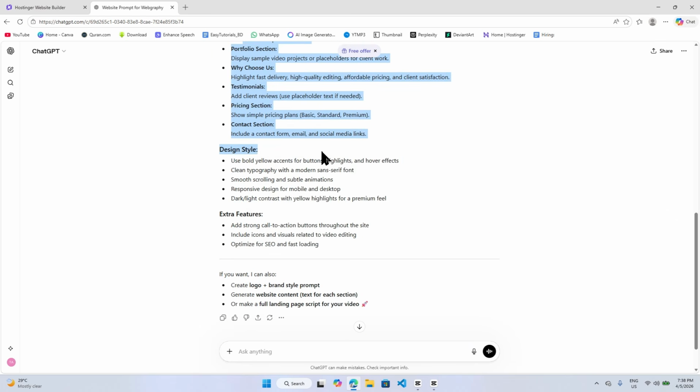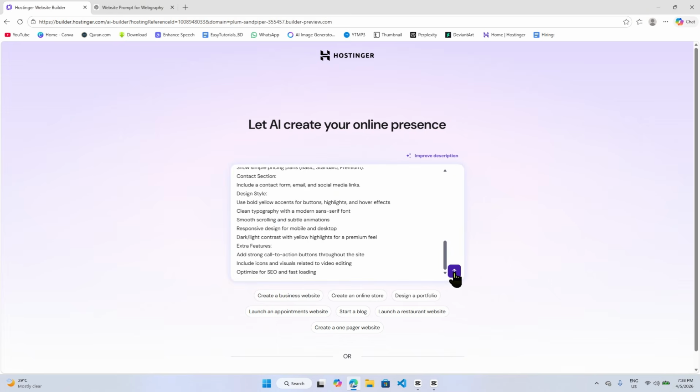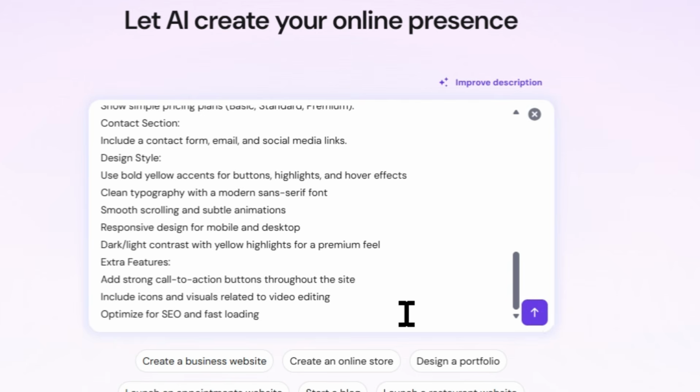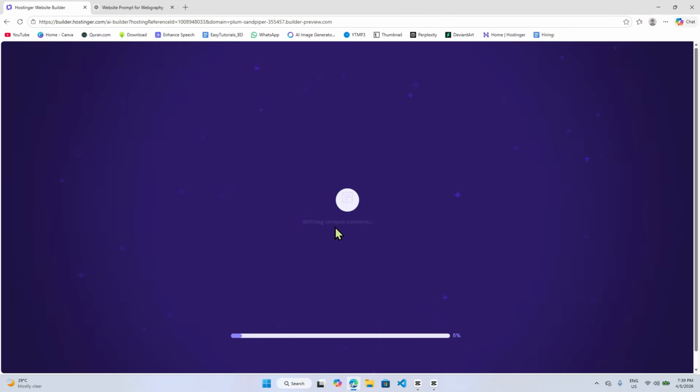Copy this from here to here, and go back to the Hostinger AI, and here we are going to paste it. Now I'm going to click this up arrow sign, or maybe you can hit enter. So click here, then here you can see it is generating. AI services. So we just wait for some time.